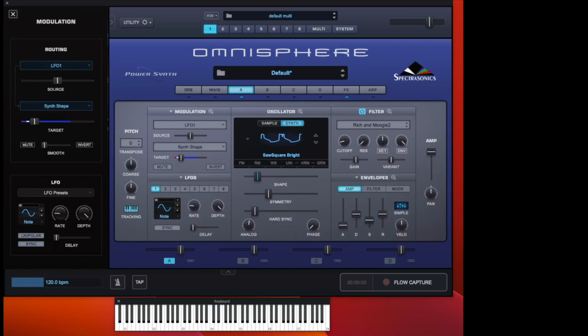Well, just bear with me a second. I need to put it on sync. Yeah, so sorry, I've misunderstood. My apologies. It's when I press note, it resets the LFO.